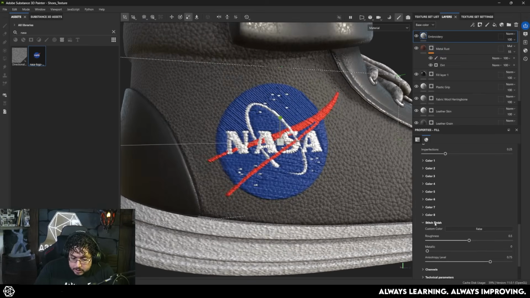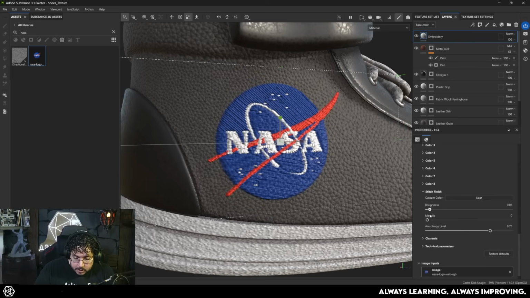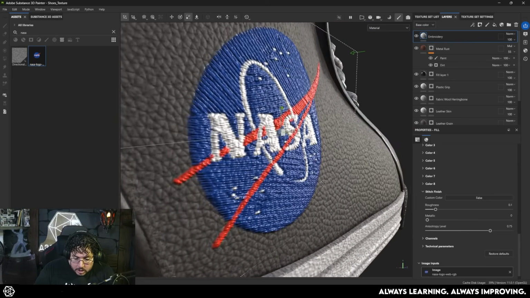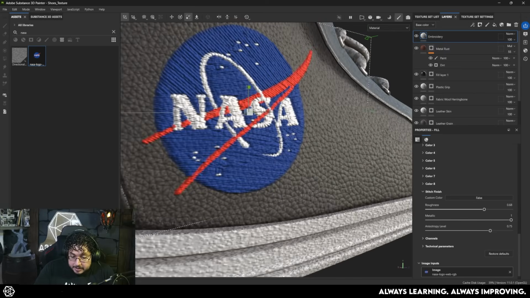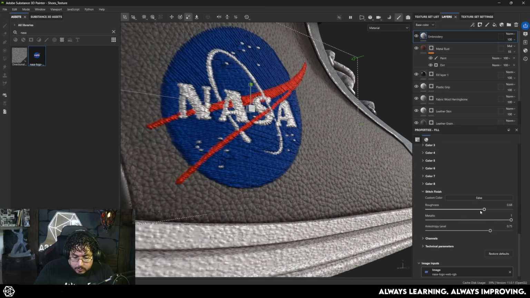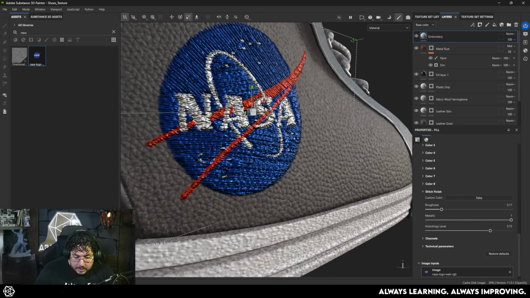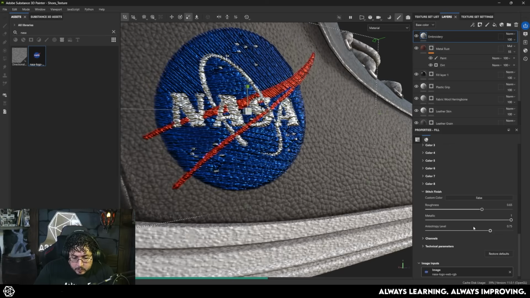There are things that we can do here. We have the stitch finish, so we have the same stuff, roughness. If we want to make the stitch a lot glossier, a little more plasticky, or a little bit matte. We can make this metallic if we want to. There you go. Of course, in this case, if you're going to do metallic, I recommend keeping the roughness down. Look at that. We can change the anisotropy. Pretty sure that's how you pronounce it.